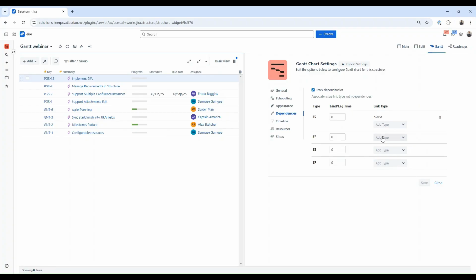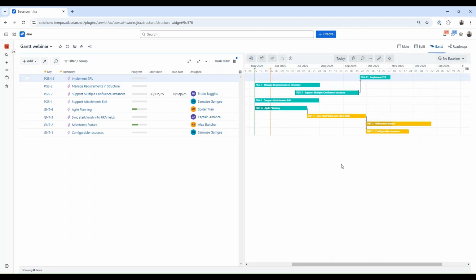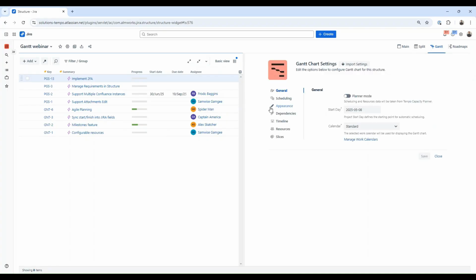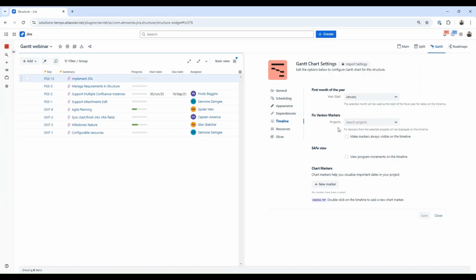So let's, for example, add to the finish dependency the relates to issue link type. Now we can connect two items by their finish dates with this finish dependency. This action automatically creates relates to link types between the two tasks in Jira. The Timeline tab allows us to customize elements displayed on the timeline, such as adding chart markers, which I showed before, or adding time increments like program increments for SAFe planning or custom sprint durations.